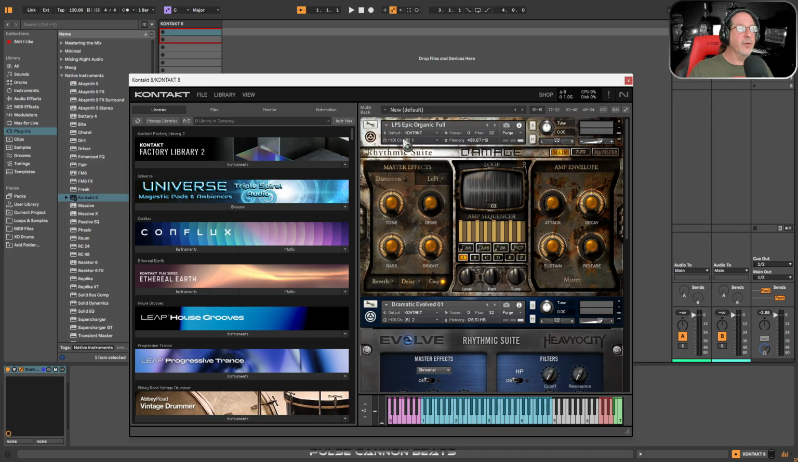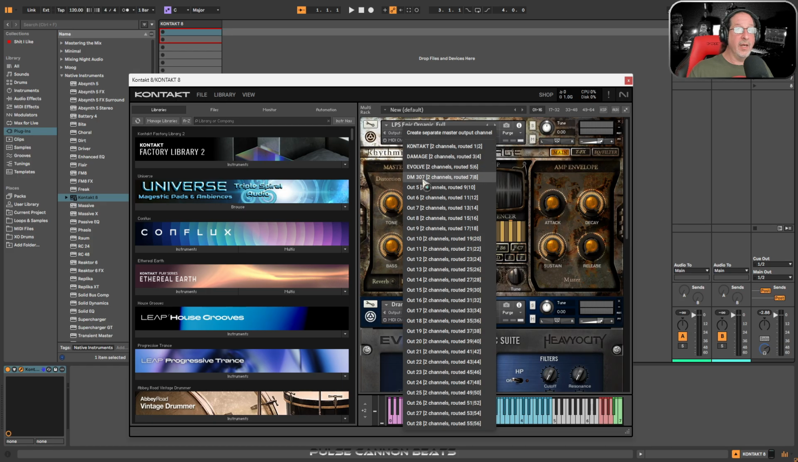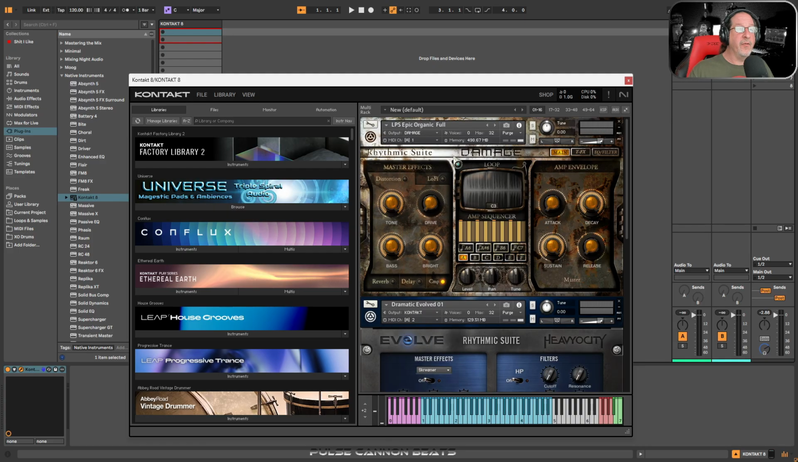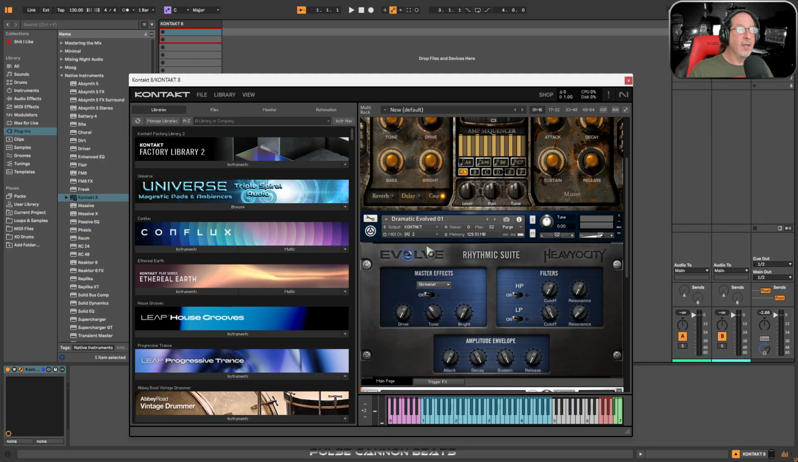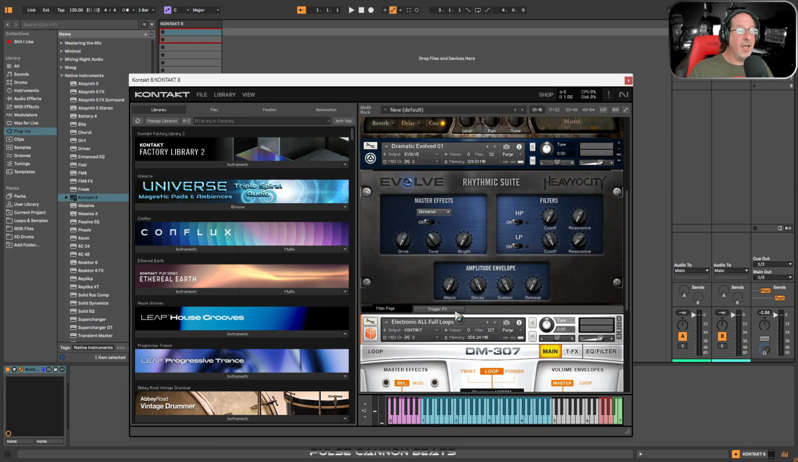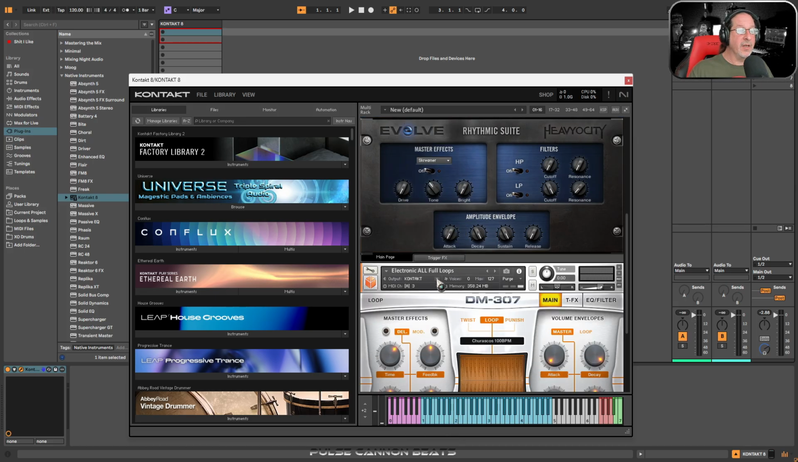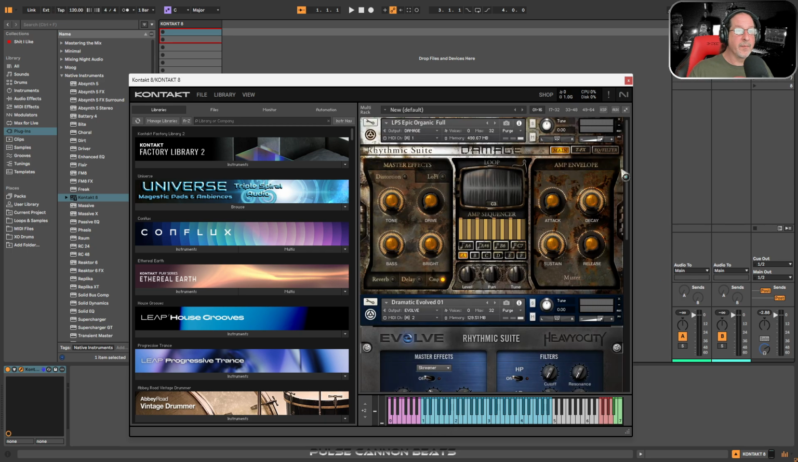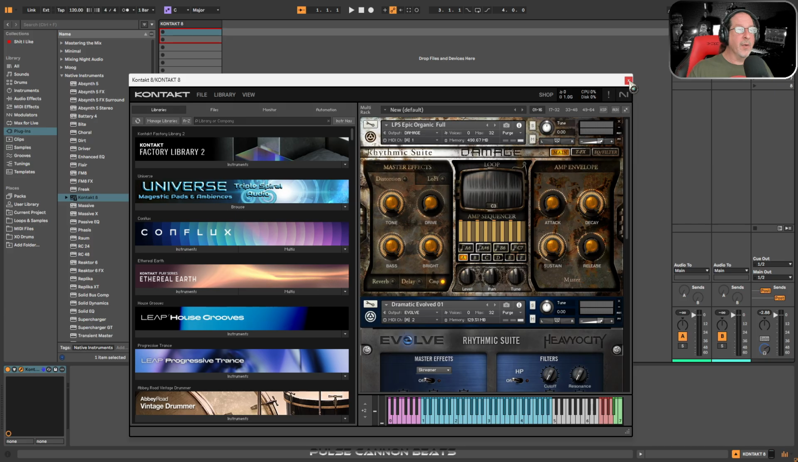Now, when you go to the outputs, you'll see that they're all named. So Damage is going to be channels 3, 4. Evolve is going to be channels 5, 6. And the DM307 is going to be channels 7, 8. Okay. So I'm going to minimize Kontakt.